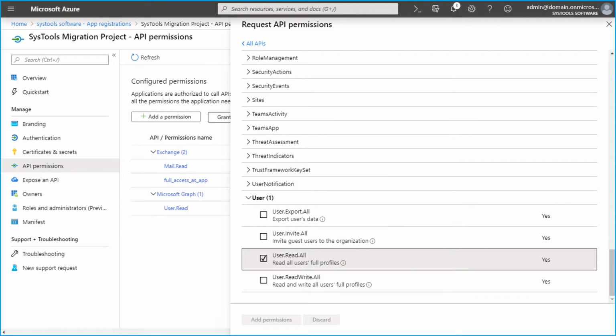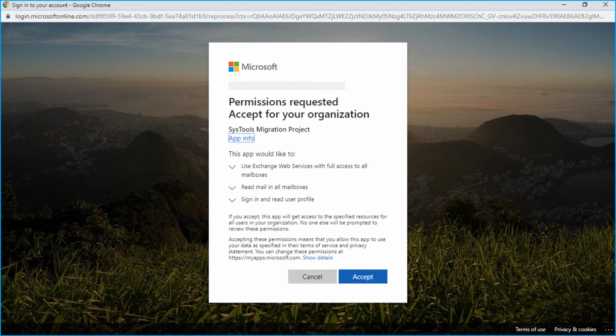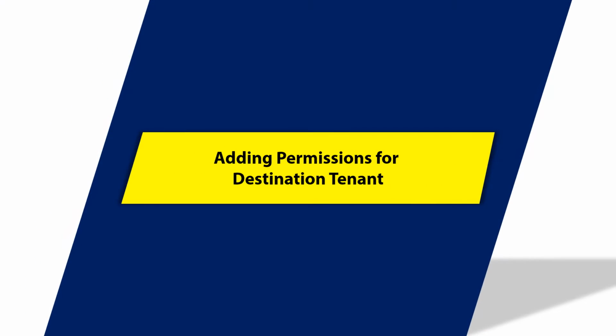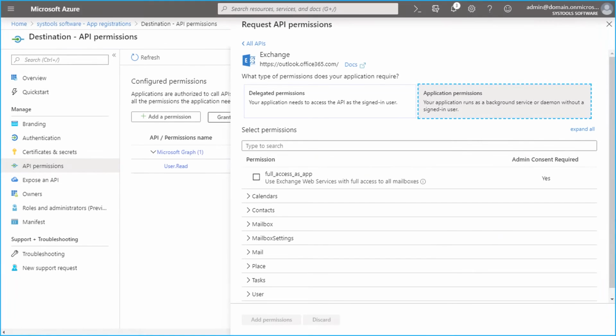After selecting the options, click Add Permissions button below to proceed further. Now you will be redirected to a web browser for authentication. Click Accept to proceed. Now you can see the admin consent has been successfully granted for requested permissions. Now let's check out the method of adding permissions for destination tenants. Go to API Permissions and choose Exchange and then select the Application Permissions option.